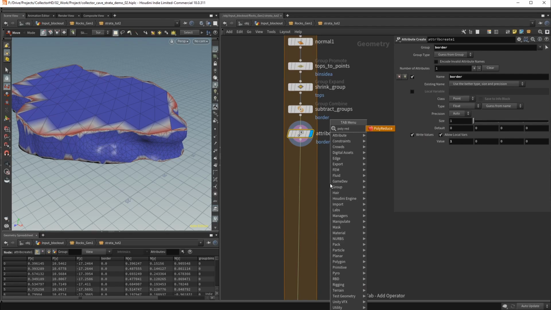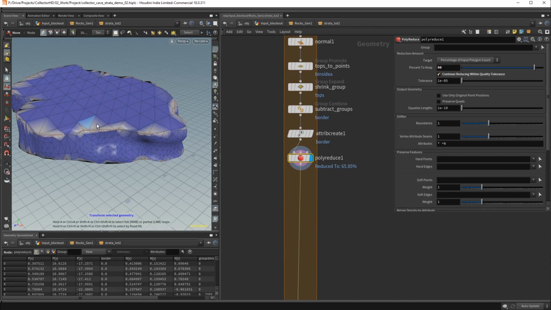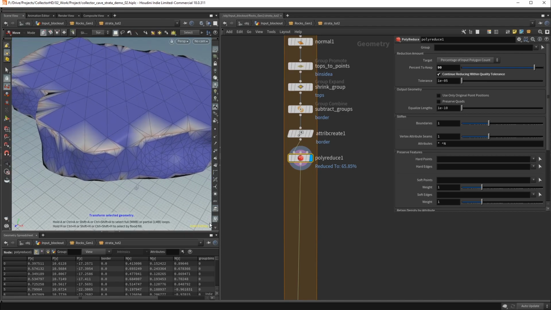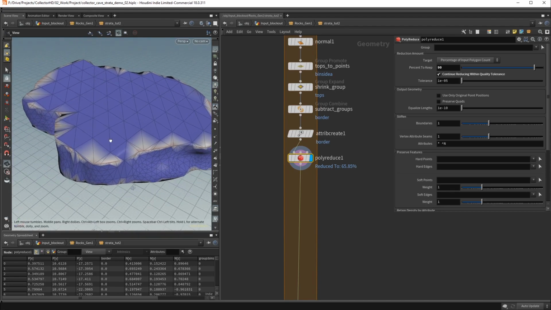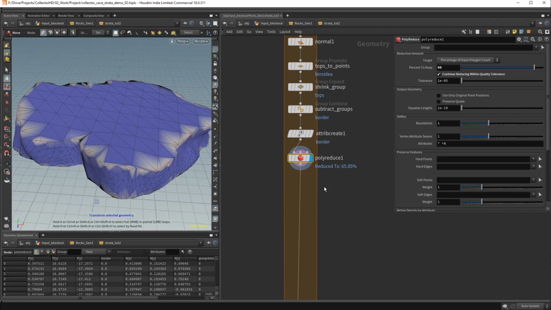Next we use the polar reduce just to remove some of the small triangles along the edges. It also creates some kind of random variation for each layer, so some smaller gaps start to appear. As it destroys some of the points on the border, as you can see, that just adds even more random variation along the edge.